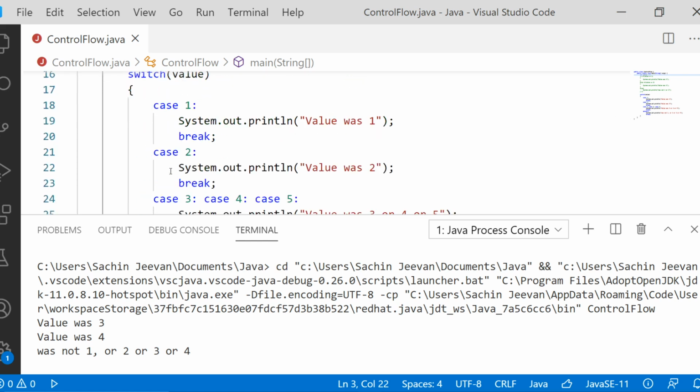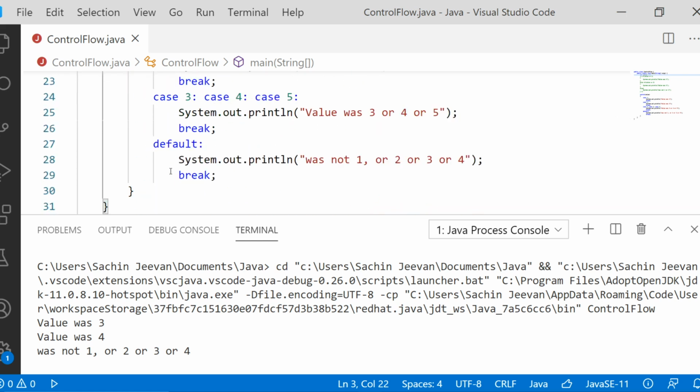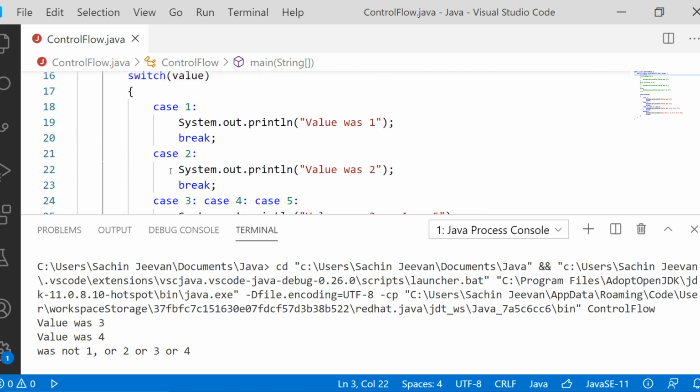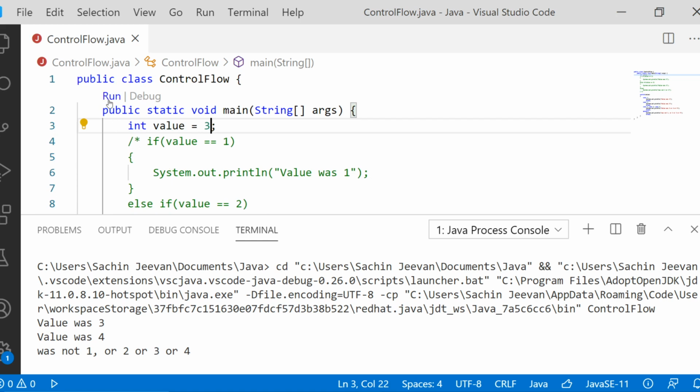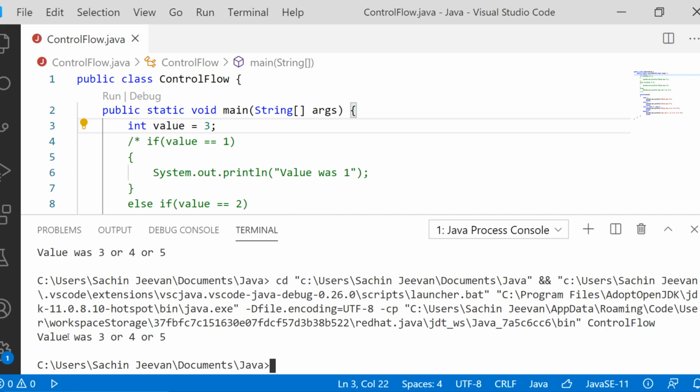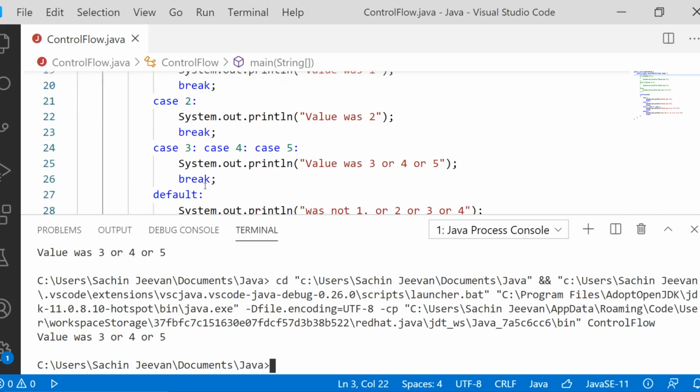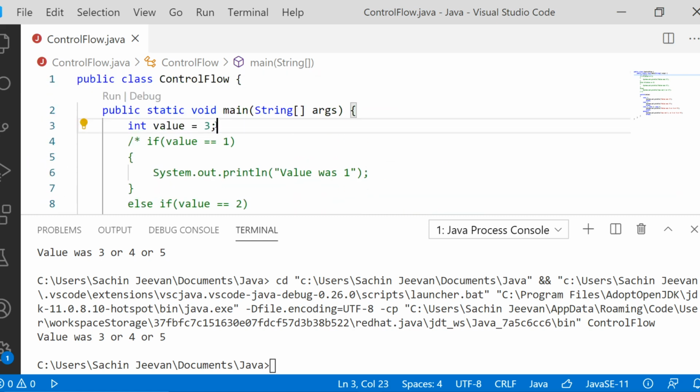Okay, I think we have break, right? Yes, break is available. Okay, value is 3. So again let me try. Okay, see here, only "value was 3 or 4 or 5" is getting printed, which means that the case 3 section is getting executed for value 3. Let us try it for value 4.